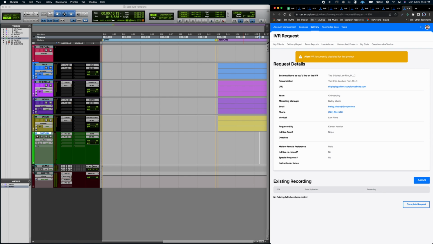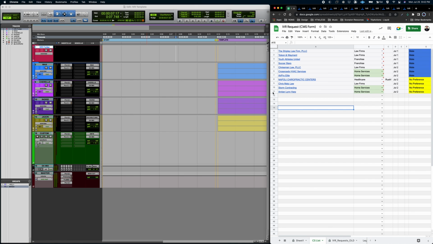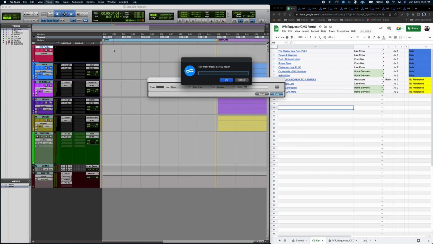And so I'm going to record it now. I have all my tabs open. I can now create my tracks. So I know I need 11. So I'll go back to Pro Tools. It'll ask me how many I want.